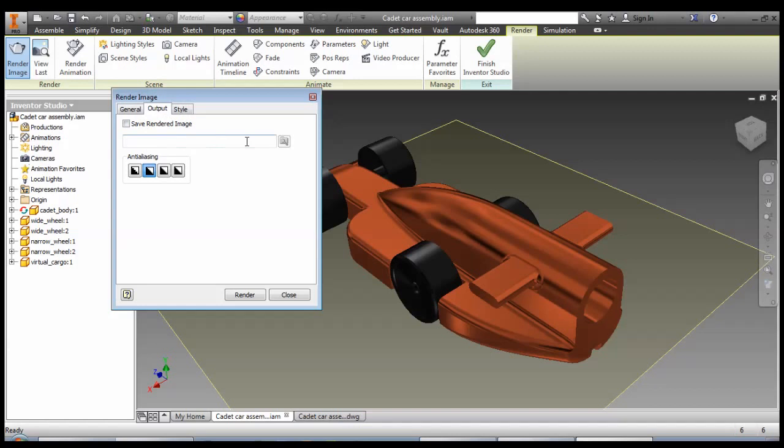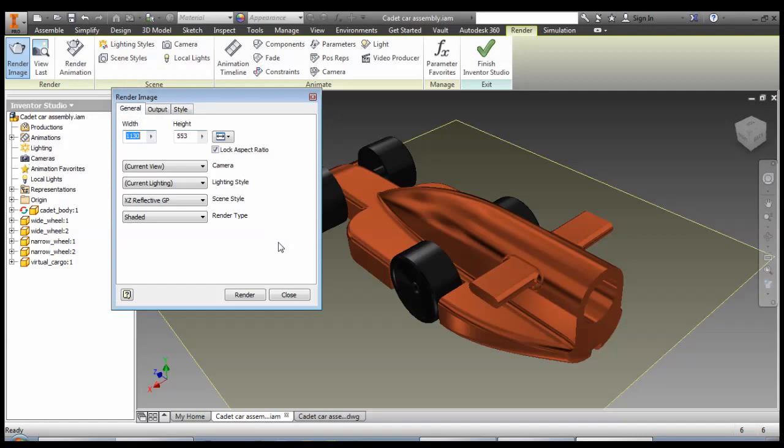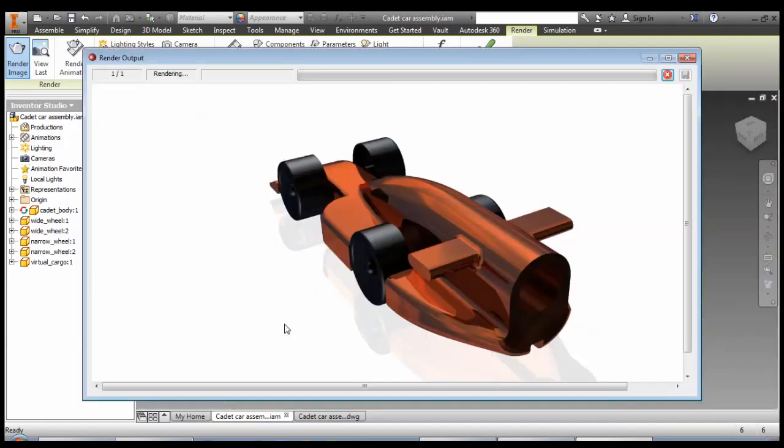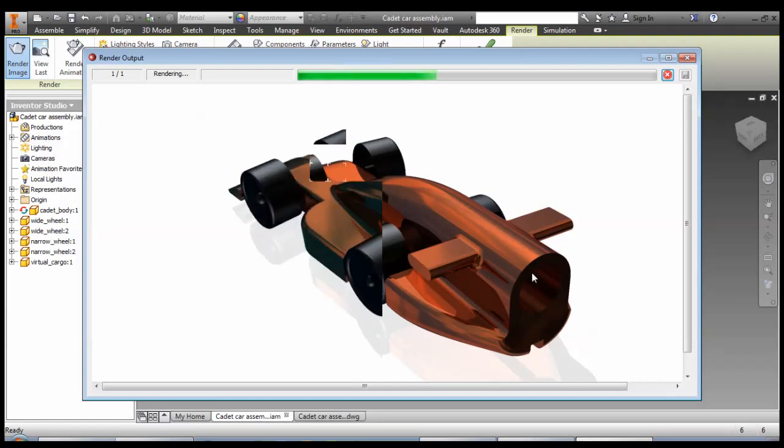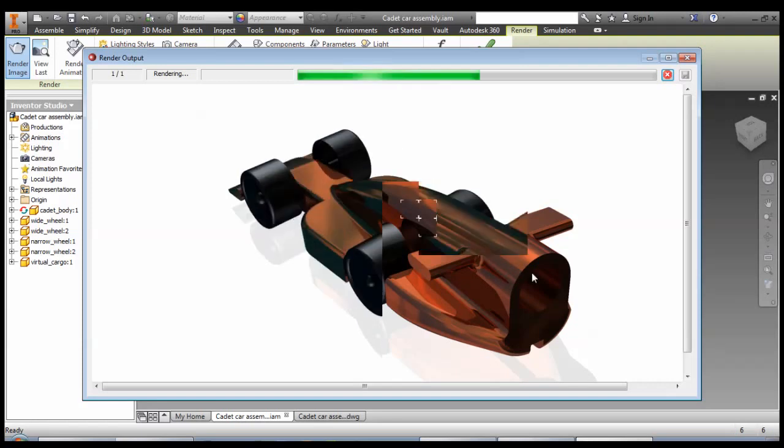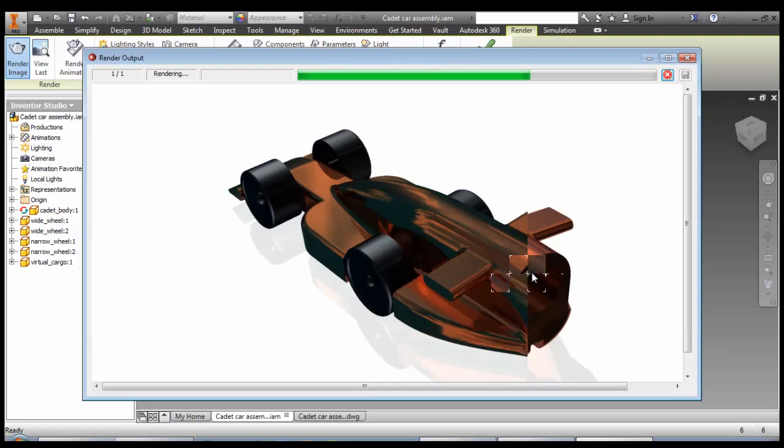Output is if we want to save the file. This one here will get rid of fuzzy edges, and on this one, it'll take a lot longer but look a lot cleaner. And then style, we've got another quality setting here, reflection, which we'll leave on. I'm going to hit render now. Go through box by box. This one's a little bit dark, so I could come and fiddle with the light.